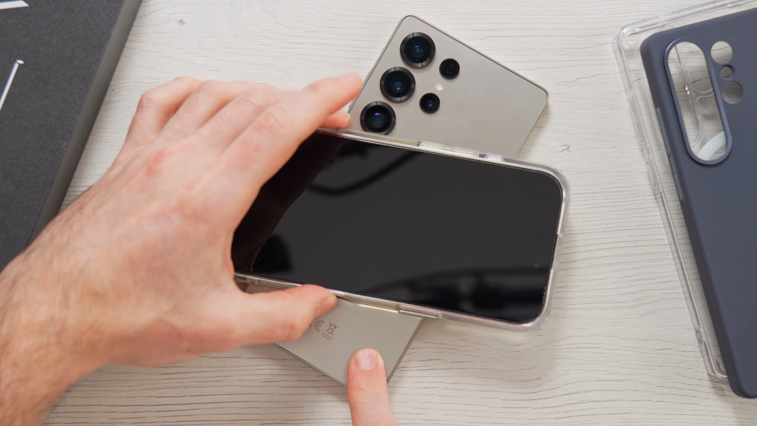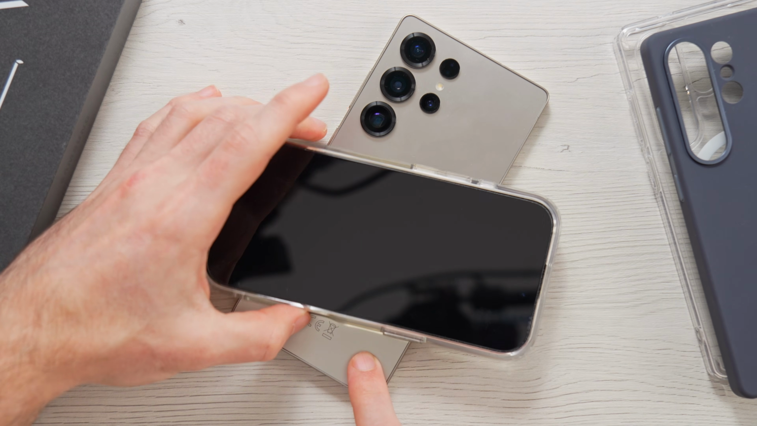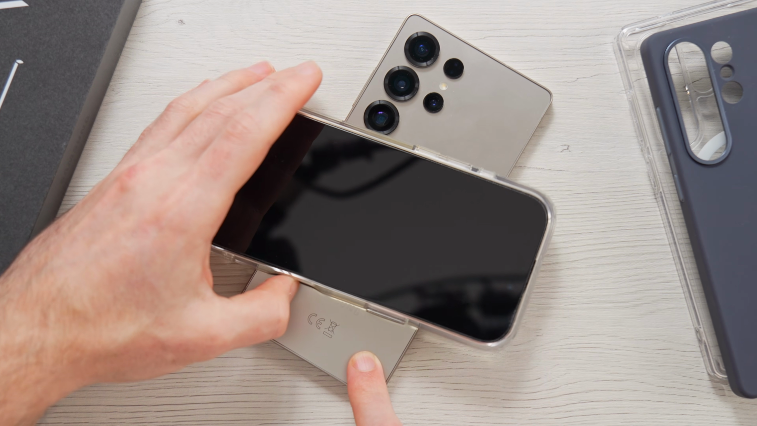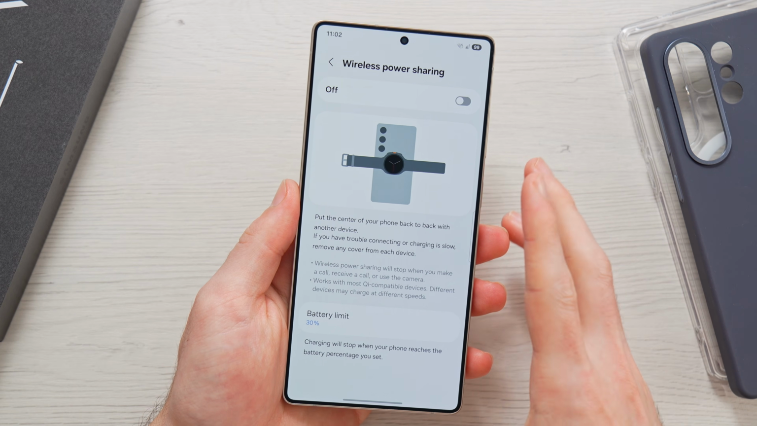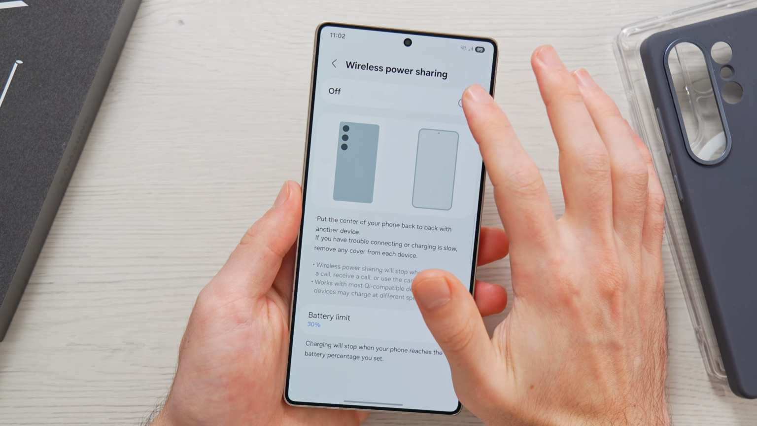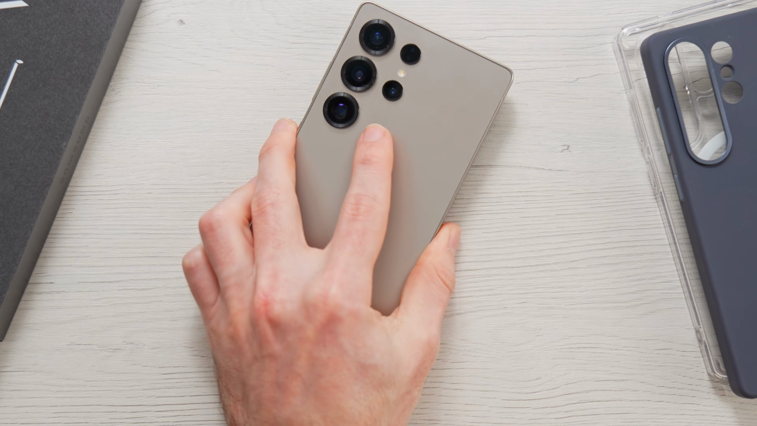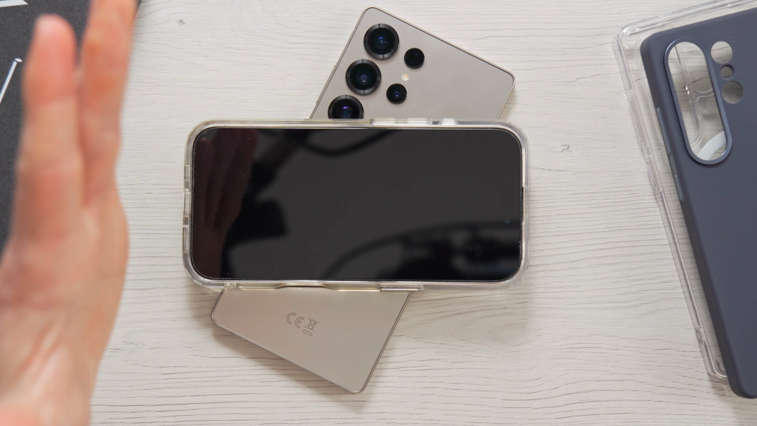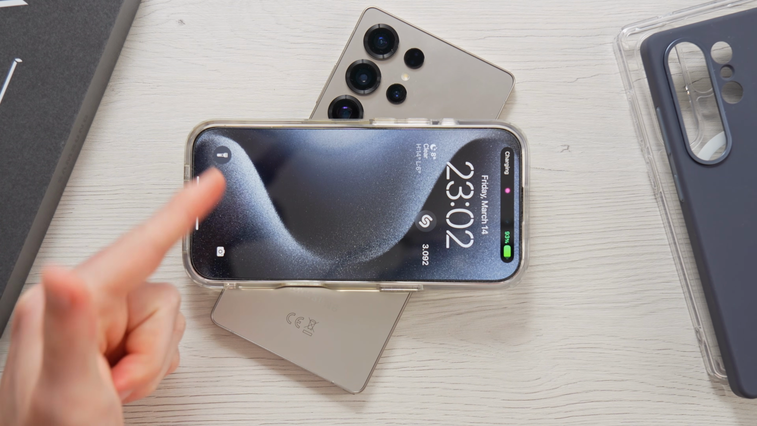If I tweak it a little bit to the top. Come on, do you not like the iPhone? Is it not your friend? I think it's because once you lift up the first phone, in this case the S25, it automatically turns off. So let's try again. And there it is, it's charging the iPhone.